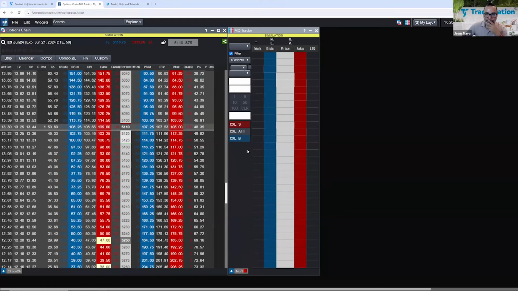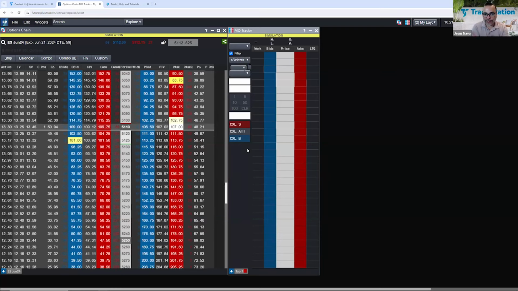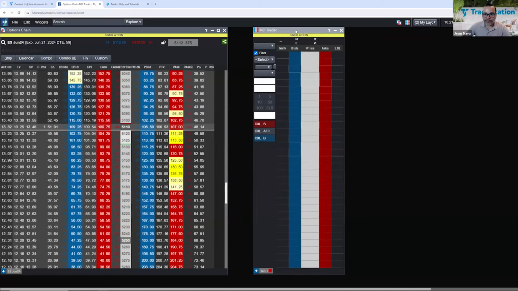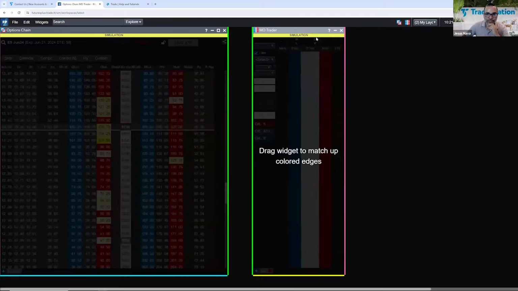Now, a lot of times I'm not really sure about the functionality, but let me show you something that I do all the time. Sometimes what I do is I link the two widgets together so that I don't have to search for symbols. I just have to click on the symbol and it'll automatically load here on the MD Trader. Let me show you how. Well, first of all, let me separate them a little bit. I'm gonna right click on the header and you can create what's called a group widget. It's like a linking that you do on the TradeStation desktop, linking two widgets together so that if you change the symbol in one, it loads on the other. I'm going to create a group widget.